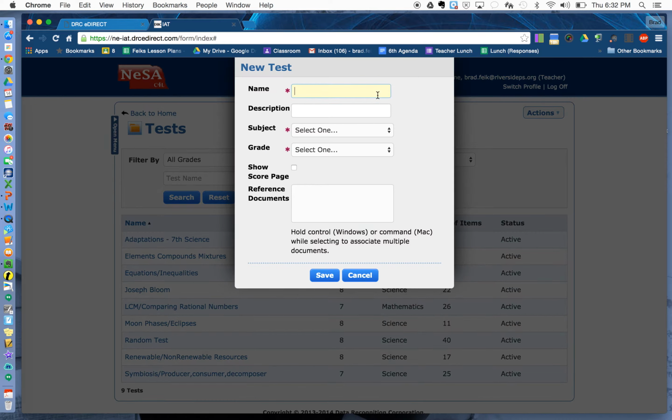I'm going to name this test 7th grade fractions. So I'm naming this so it shows me that it's 7th grade and it's going to be fractions. You can also name the test a certain standard or whatever naming you best come up with. You'll have to be a little creative there. Whatever naming is best for you.